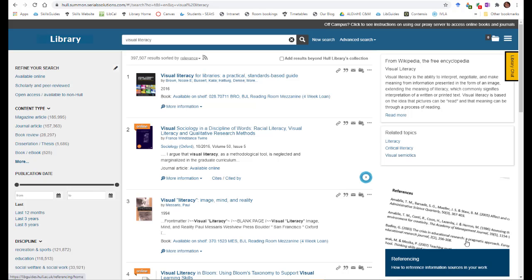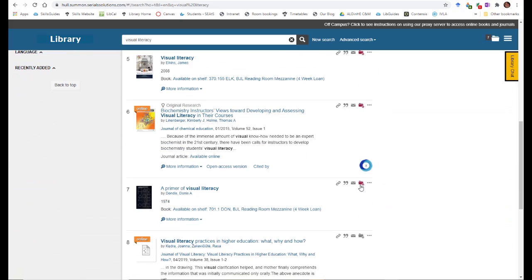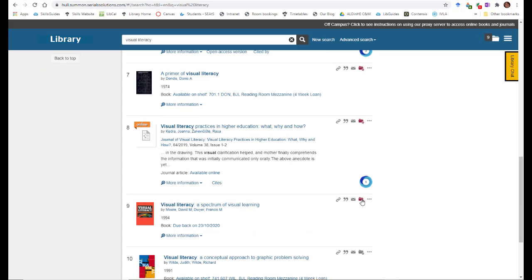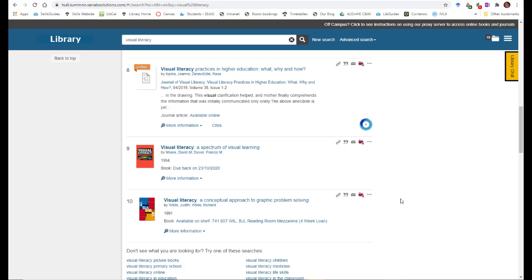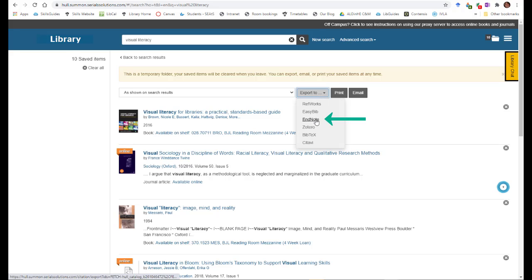So the easiest way to do this is to put everything that you want to go into EndNote into a save folder. So I'm just going to click on the Save This Item option alongside everything on this page, which is 10 records. It's a mixture of books and journal articles. So now they're all in the saved folder, I can go up to the Saved Items option, top right here, and you'll see that there's an option next to the Print and Email buttons to export to. Click on that and choose EndNote.